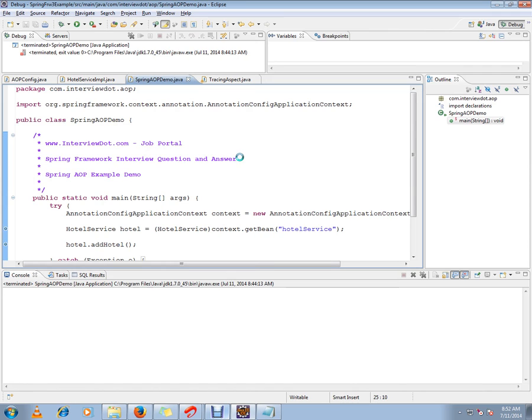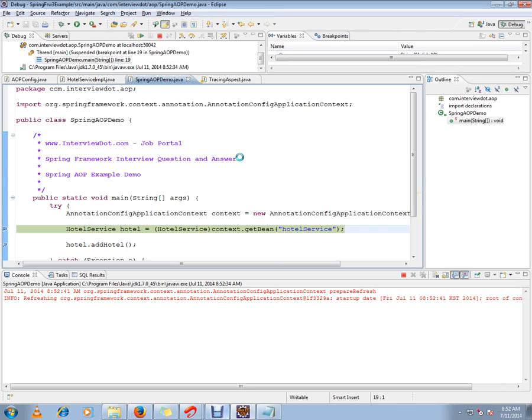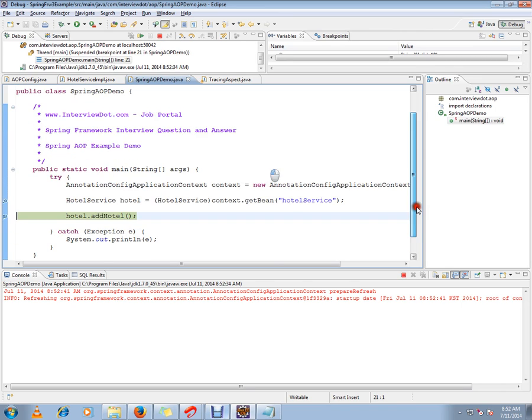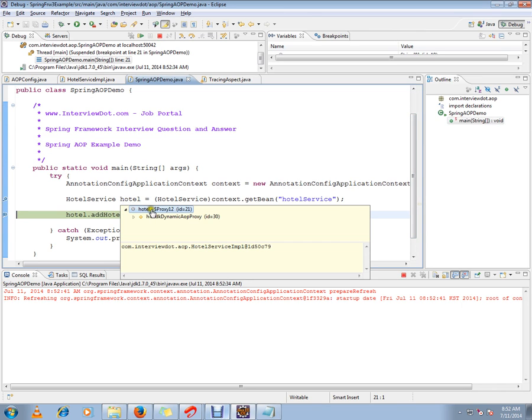So the first point we should remember is I don't want to club my logging code and my business code in a single class. Okay, then second point, how can we achieve it? I can inform the Spring framework when exactly my logging method has to be called. So now we're going to get the hotel bean from the Spring container. If you see here, this is not a normal object, it's a proxy object.